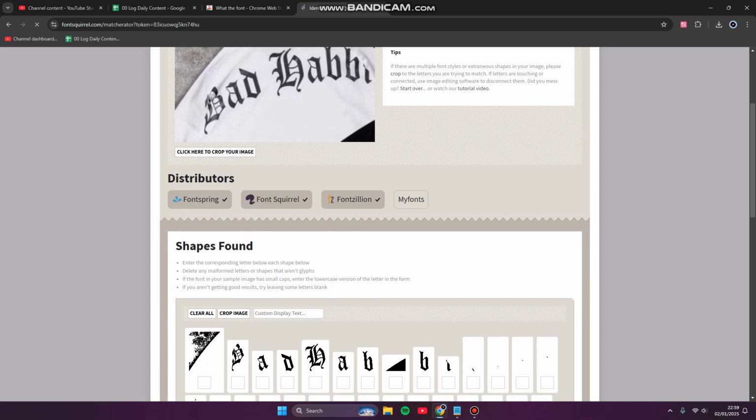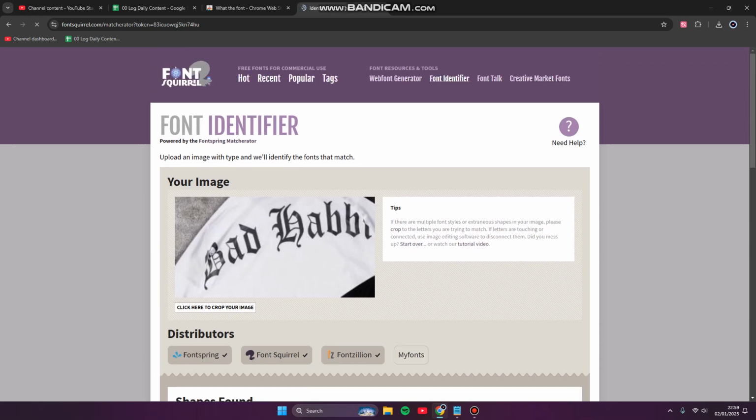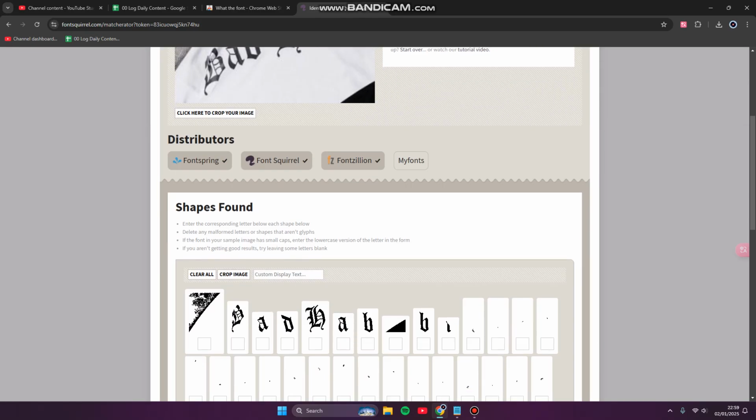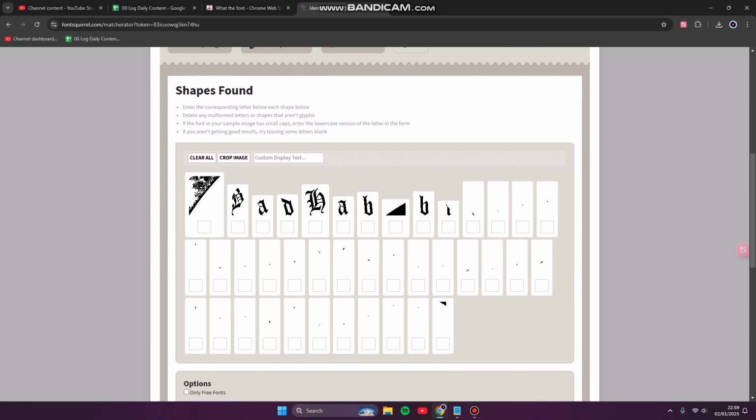And here is the result. If there are multiple font styles or extra shapes in your image, please crop to the letters you are trying to match. Here you can click to crop your image, and these are the font distributors: FontSprings, FontSquirrel, FontZillions, MyFonts, and this is the result.